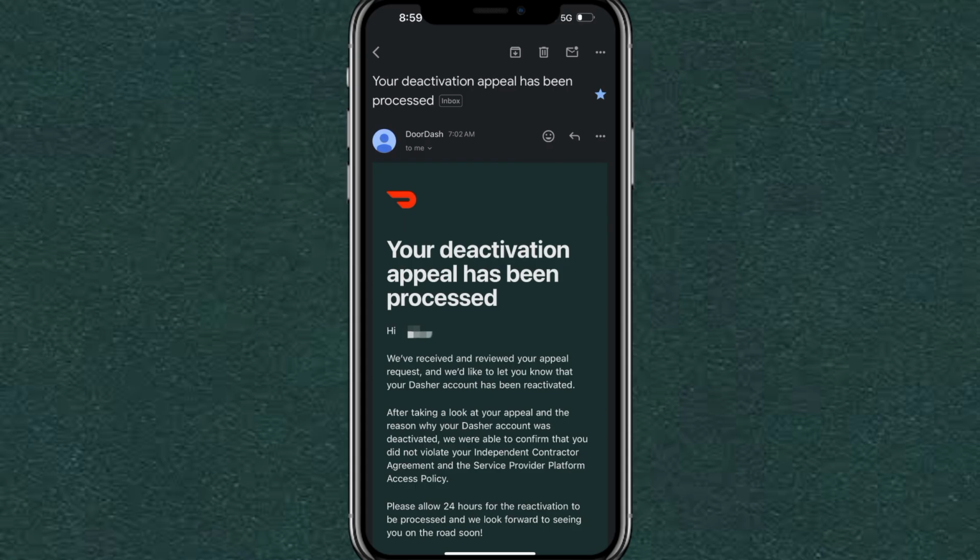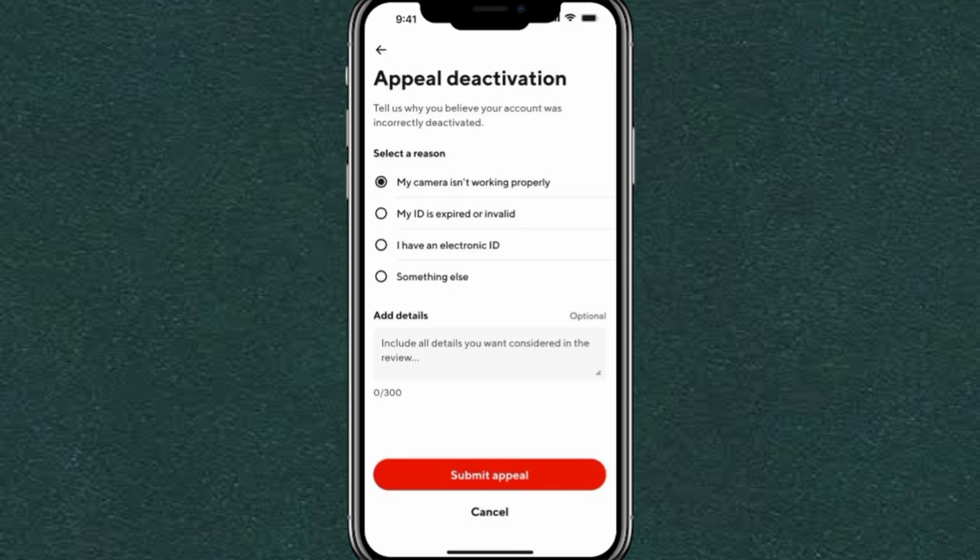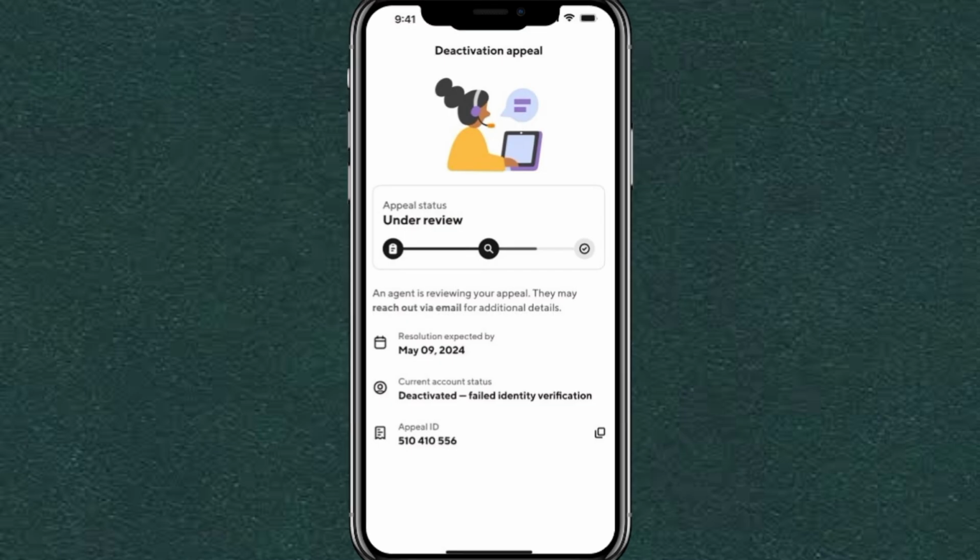if one is available. Next, look for the Start Appeal button. You'll usually see it right inside the app banner or in the email you received. Tap or click Start Appeal or follow the link in the email to get to the appeal form. If you're prompted to verify your identity, complete that step so support can match your request to the right account.